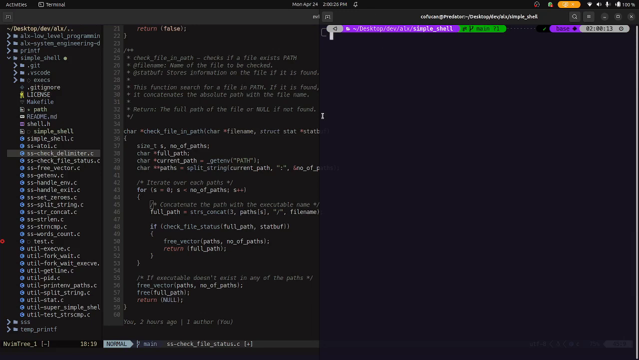But in this case, I need to join more than two strings. I need to join 3 strings. I need to join the path, something like /home/bin. This is the first part, then I need to put a slash, then I need to put the command that the person types, so maybe mkdir. These are the 3 things I need to join.